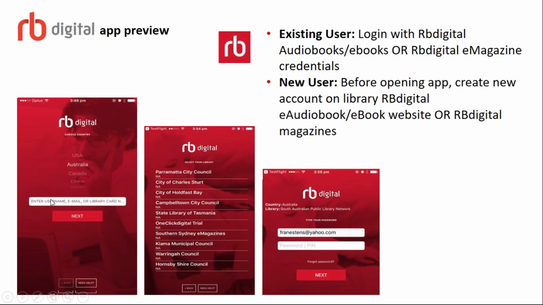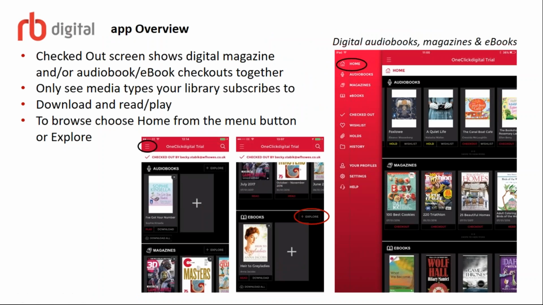Okay, so here I've logged in, I've chosen Australia, I've put my email address in here, and you can see here that I belong to quite a few libraries. That's because I do a lot of testing, and today I'm choosing the South Australian Public Library Network, putting my password in and I'm in. This is what it looks like in the app.